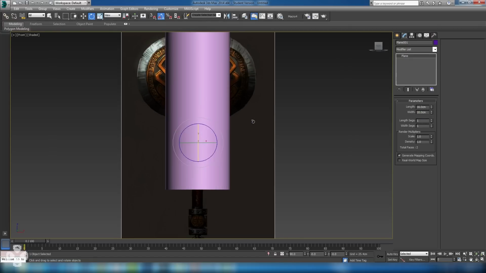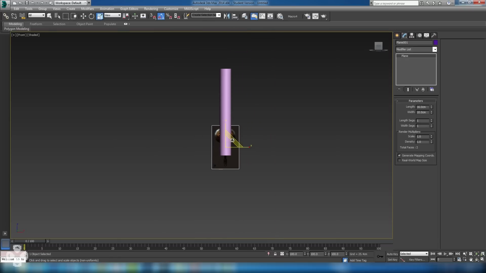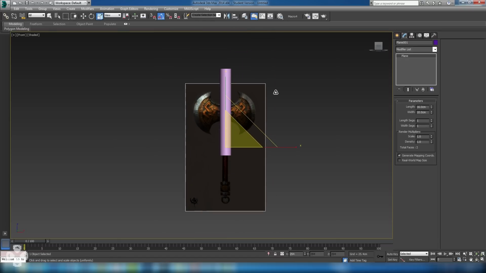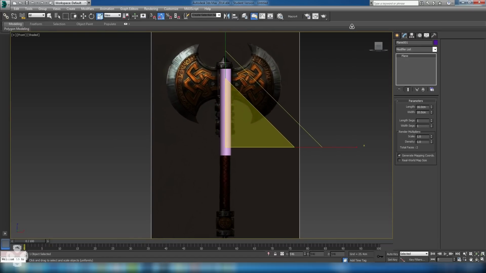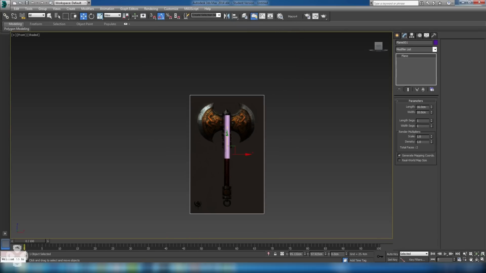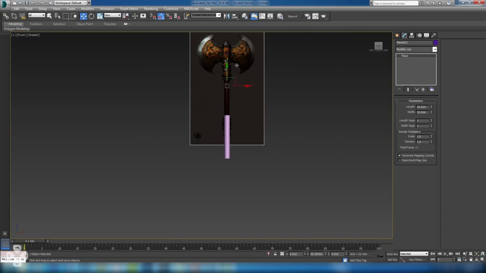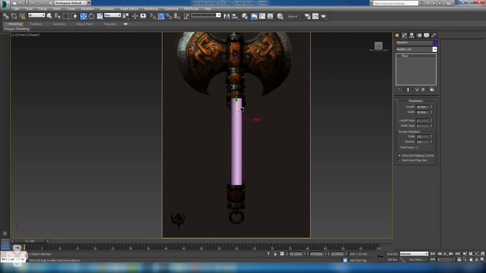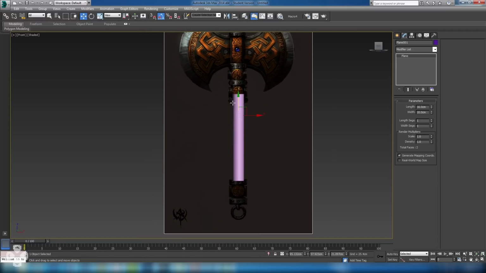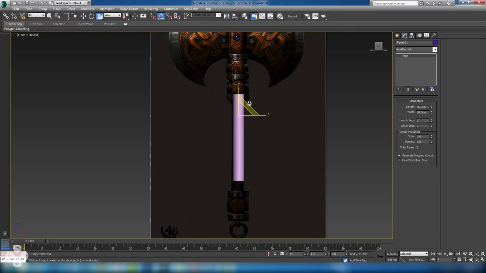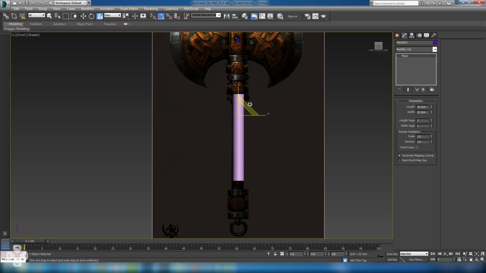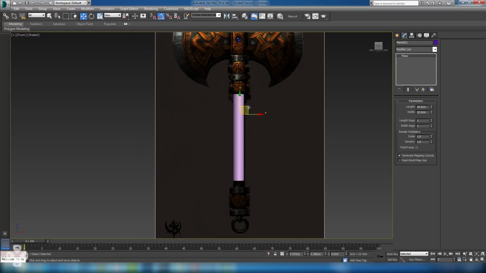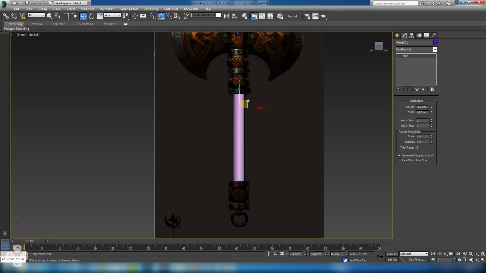So just click on the reference image, hit R for the scale tool, and just drag it out until the handle is the same width. And then just adjust it so that it fits. There we go, that'll do fine.